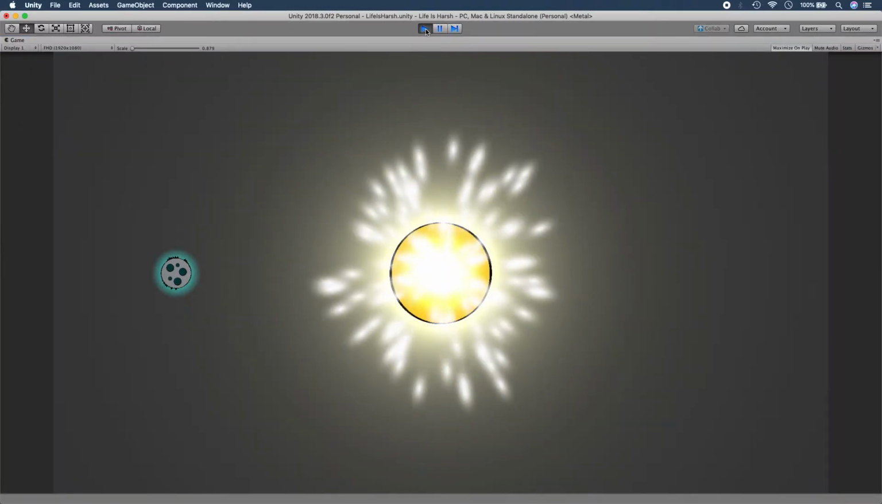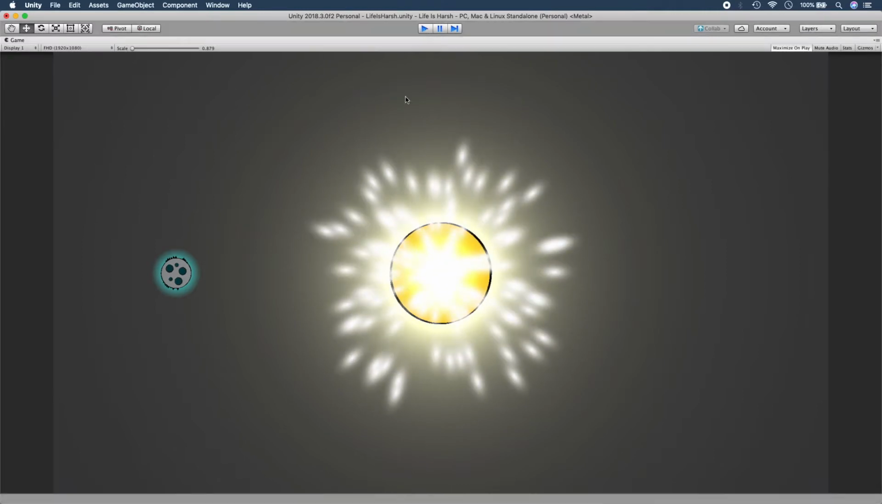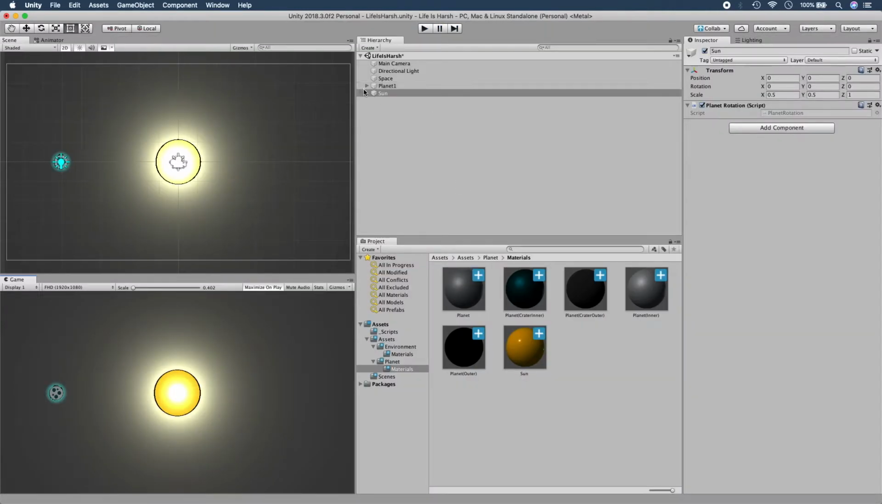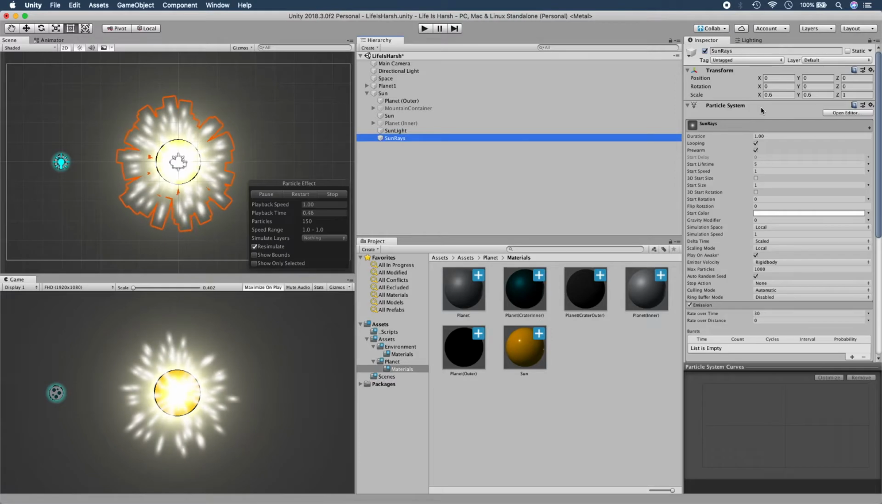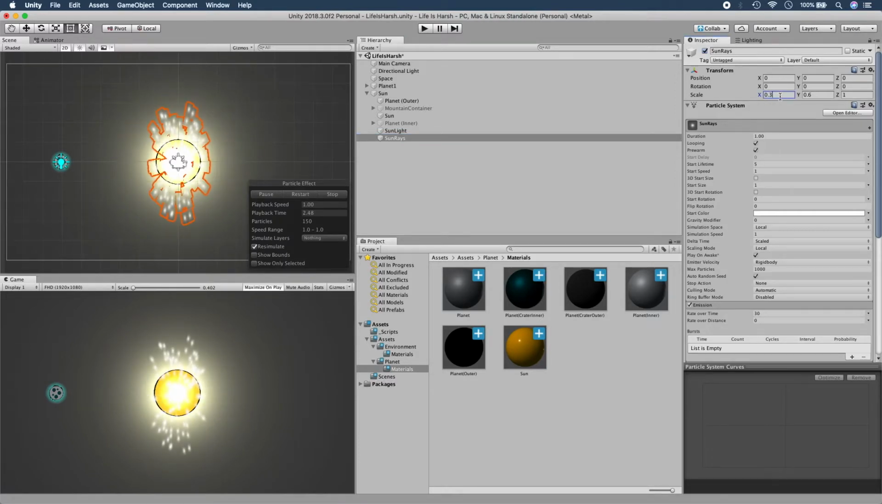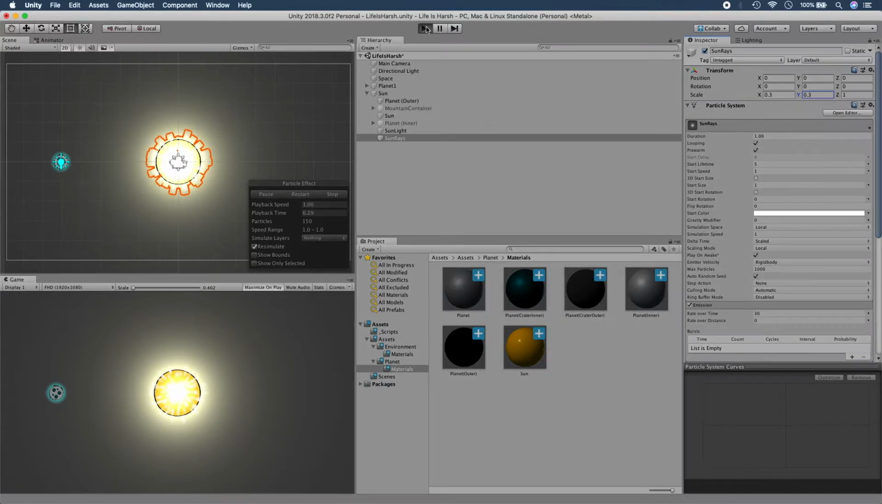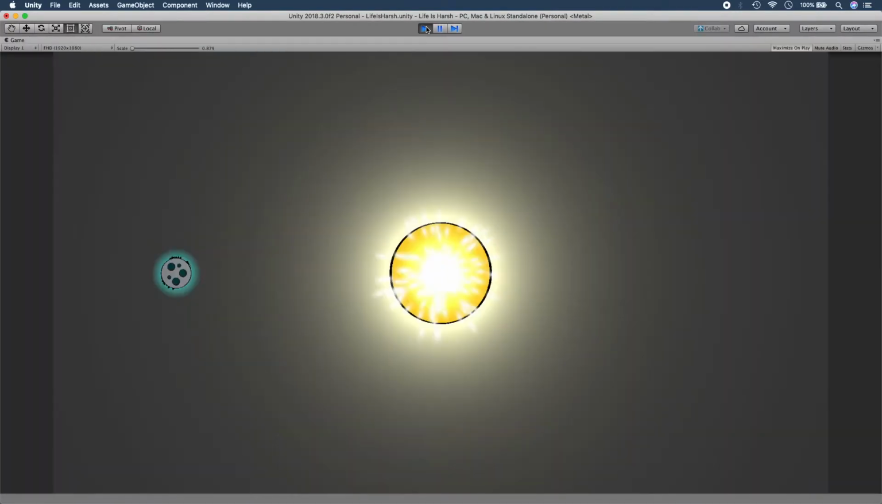Okay, our sun rays are coming out a bit too far. So we just need to change that. So let's go into our sun rays, our particle system. Let's just make them a little bit smaller. Yeah, I think half the size should be good. Yeah, and then let's hit play again. And boom, that's exactly what we want it to look like. Yeah, I think that looks really cool as a sun. Awesome. Really happy with that.